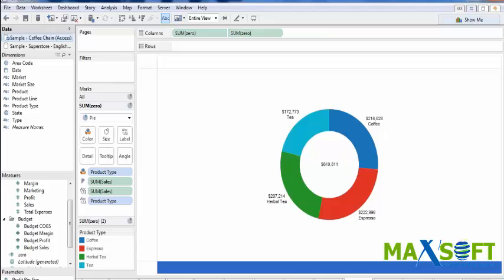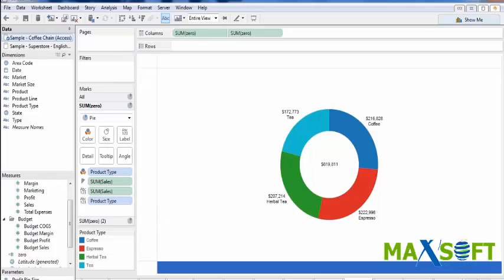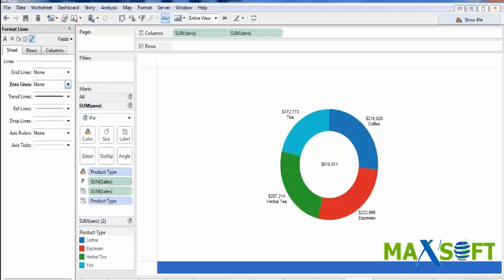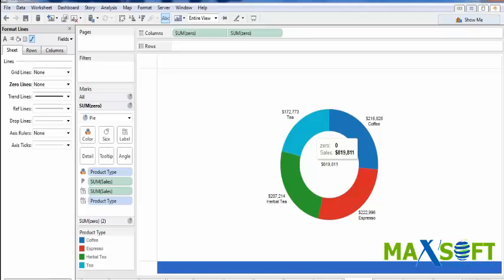And in order to remove the axis line, which is the dotted line when we create, go to the format window, select the lines, select the 0 lines as none. And now the dotted line will be vanished.